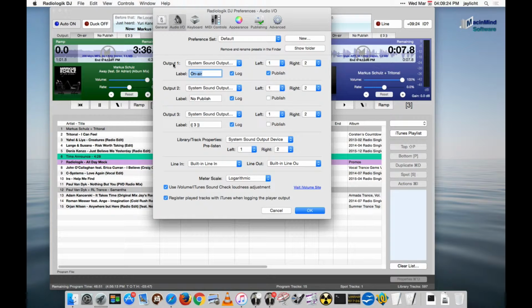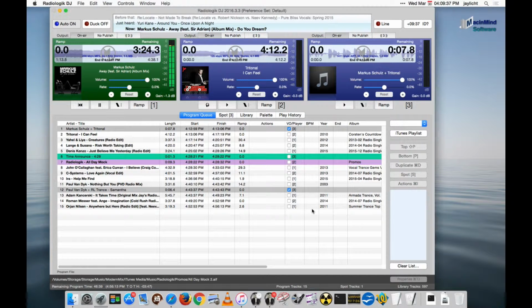I actually set up two outputs that are mostly the same, but one will publish and the other will not. So output 1 will publish, output 2 will not publish. I do not have publish checked here, just to demonstrate how this works. We'll hit OK. I'm going to take player 2 and say don't publish on player 2. And watch what happens in the program queue, what becomes unbolded itself.